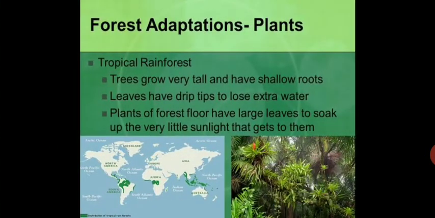What are these? Trees grow very tall and have shallow roots. Leaves have drip tips to lose extra water. The plants of the forest floor have large leaves to soak up the very little sunlight that gets to them. And also remember that they have many climbers to reach the sunlight which is available at the top.